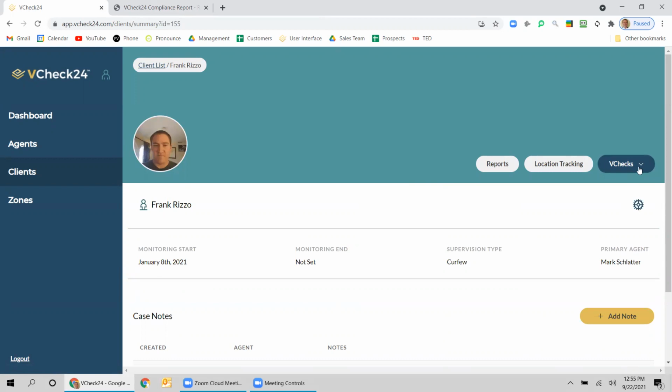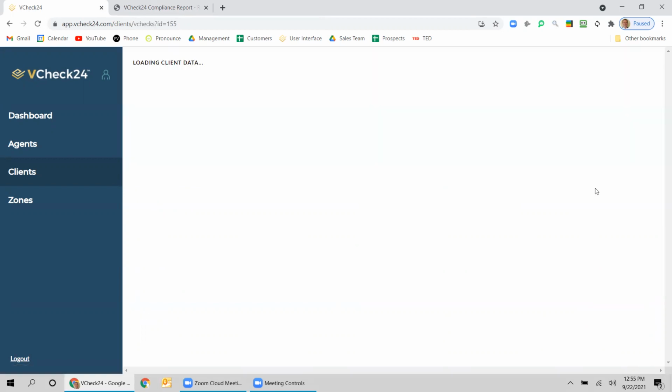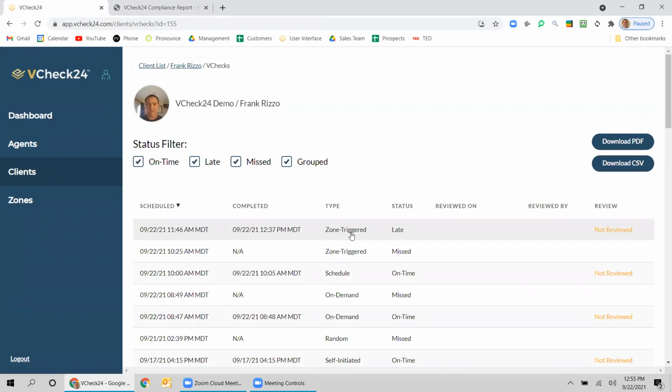All right, let's show you the VChecks. Clicking there, clicking all VChecks. So each one of these rows indicates a completed or missed VCheck. Scheduled shows the time when they were prompted to submit a VCheck, when they got that push notification. Here's the time they completed the VCheck if they did. The type of VCheck, whether it's zone triggered, scheduled, random. The status, if they made it on time, late, or missed.